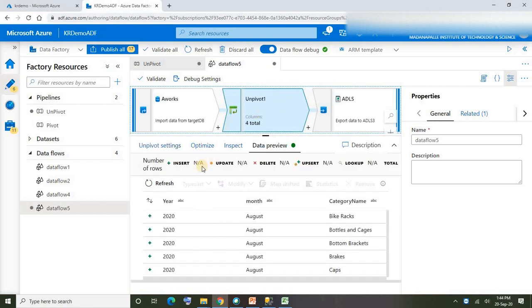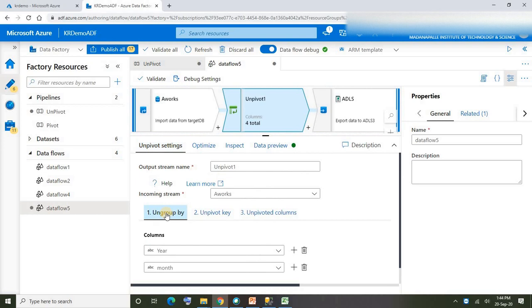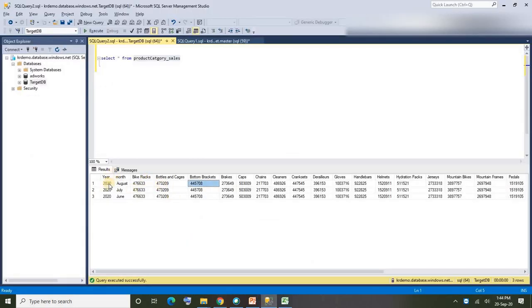So let me repeat what options I gave under unpivot and why. Under ungroup by, I selected the columns year and month, because these are the columns I'll be retaining as is. The aggregated sales amount, which is there under each category column, has to be ungrouped based on the columns I'm going to retain, that is year and month. If, for example, I want to retain another column also, then I need to add that column under ungroup by. I'm not retaining this column.